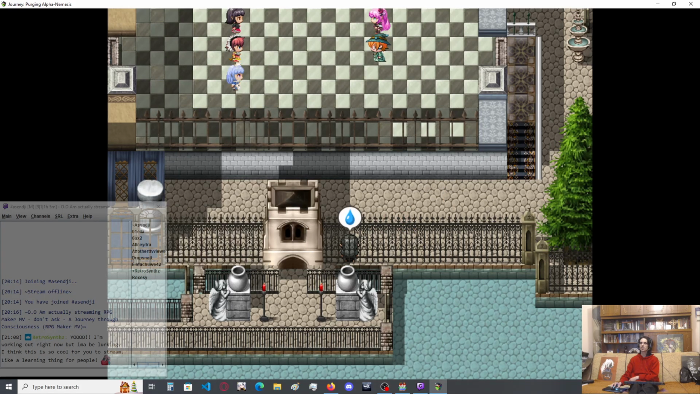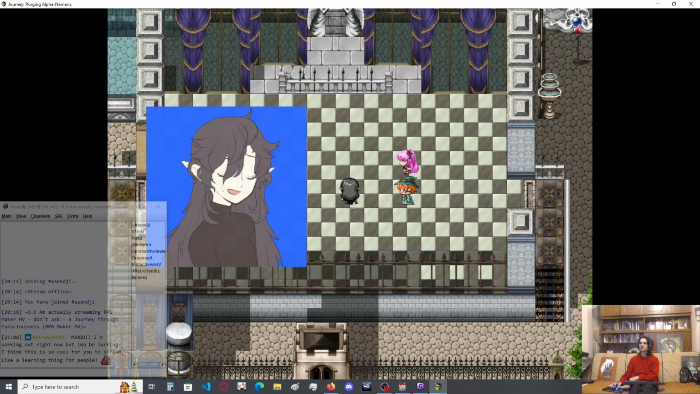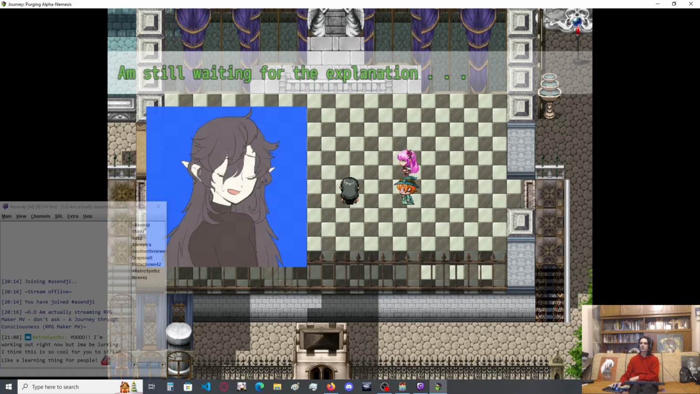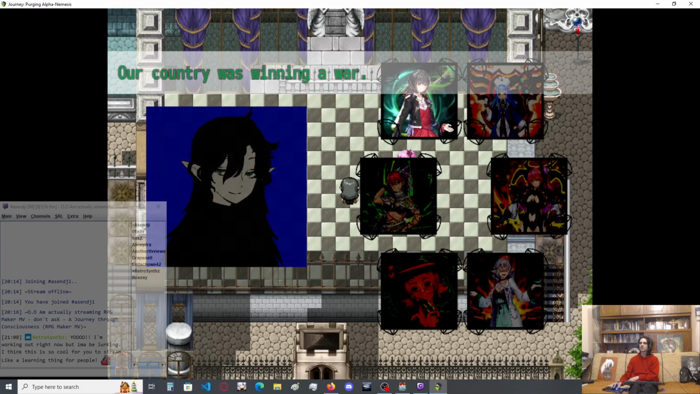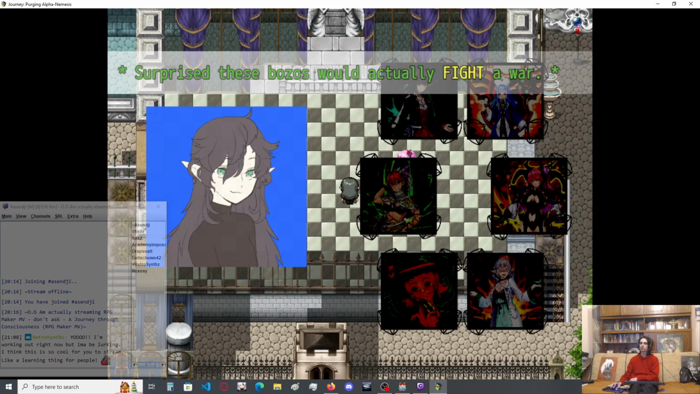Wait, where the fuck is the sixth one? Bruh. That's what I hate about autoruns. I can't break. I can't pause them. Okay, no errors. Surprised these bozos would actually fire a war. Let alone win one.